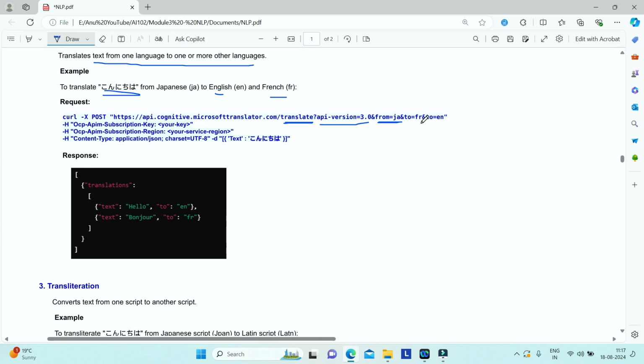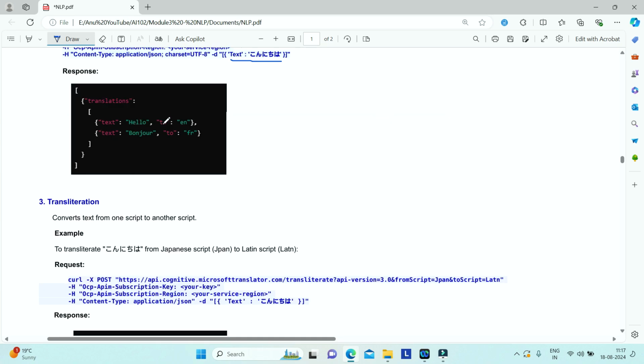So to which language do you want to translate? Now we want to translate it to French and English, so we have specified two parameters. We are translating it to French and also English. And you also specify your subscription key and the location of your service. And this is your text that you want to translate, which is in Japanese. So now the output would be your translation, wherein you have output in English and output in French. So this is how you can do the translation.